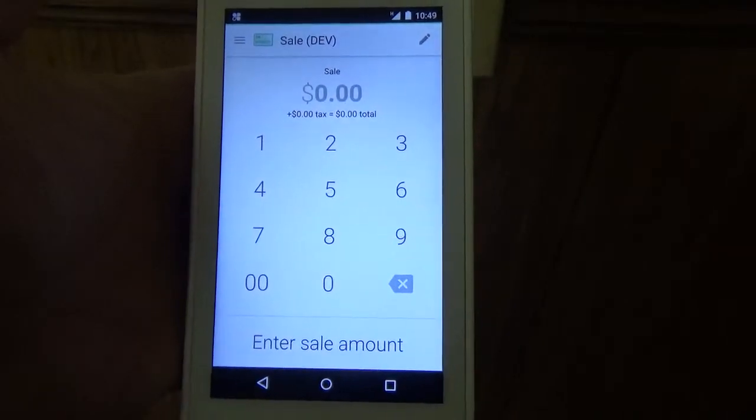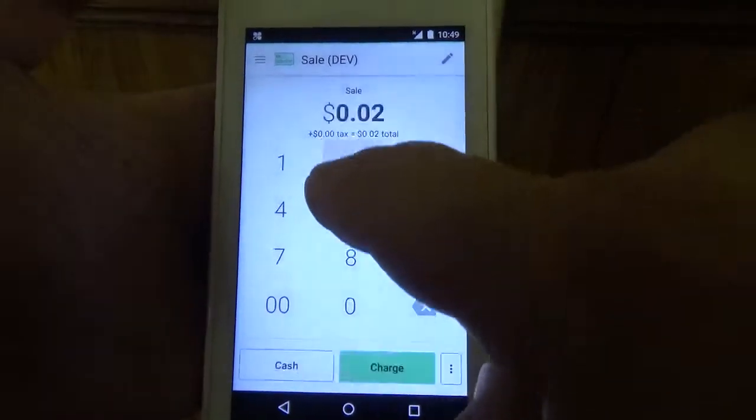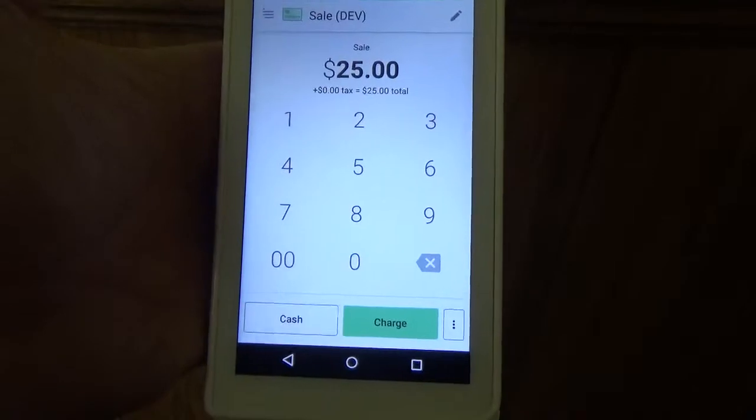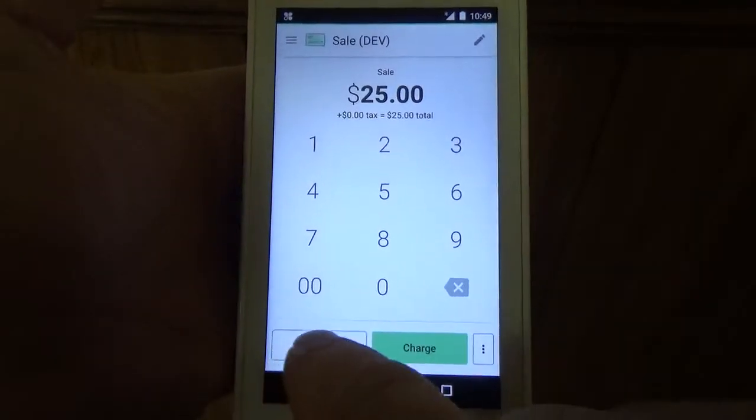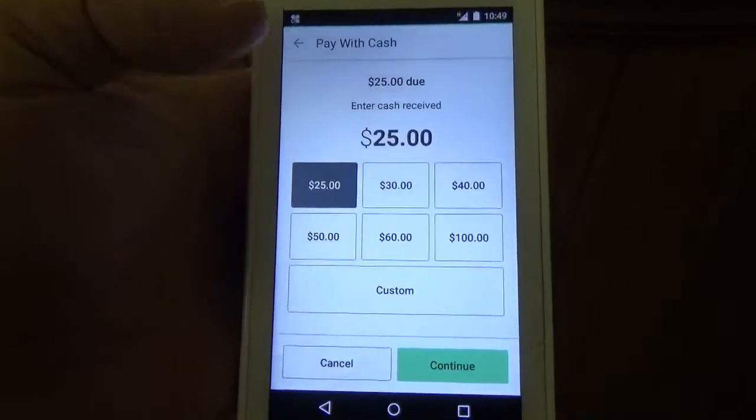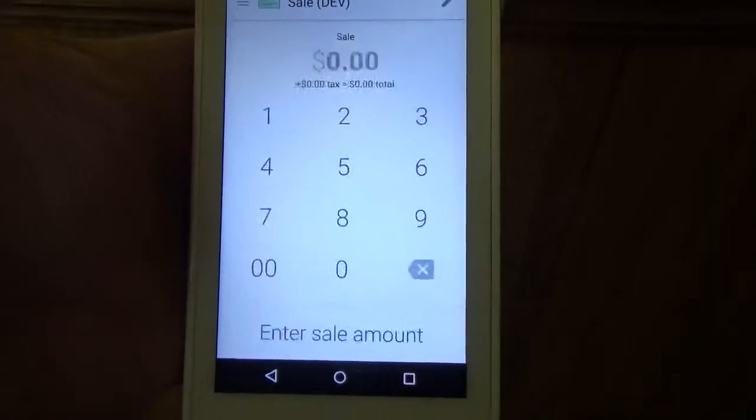And we're going to put the amount that they want to put on the card. So we'll do $25. And at the bottom, you'll choose the tender, whether they want to do cash or credit. So I'm going to go ahead and hit cash. Put in the amount and hit continue.